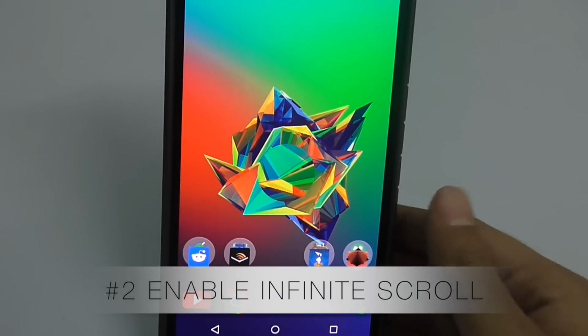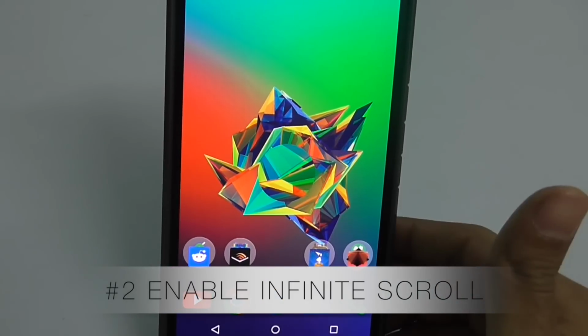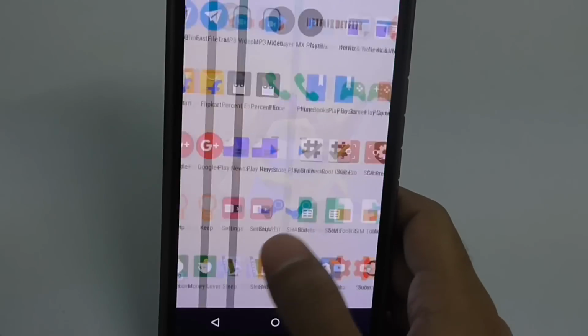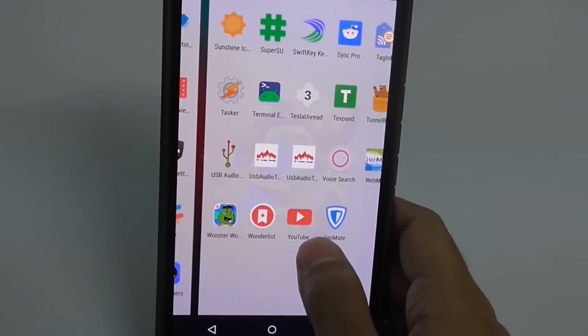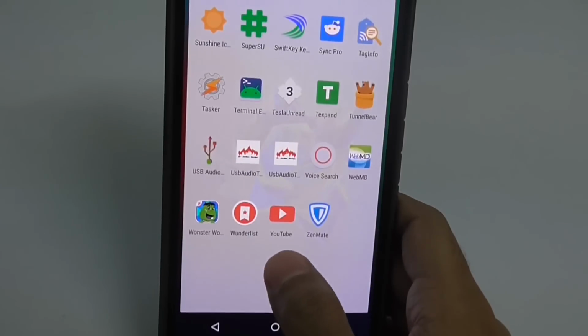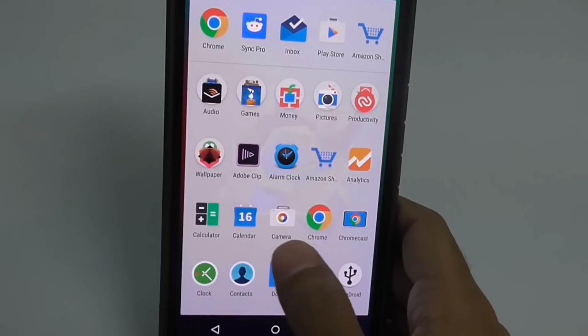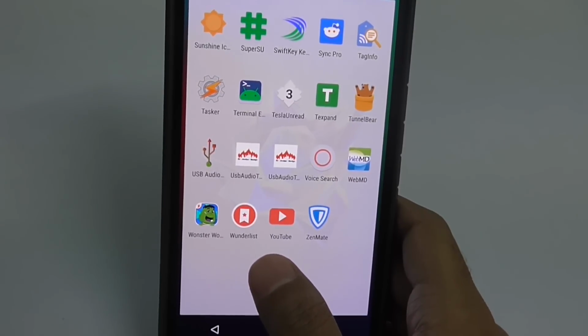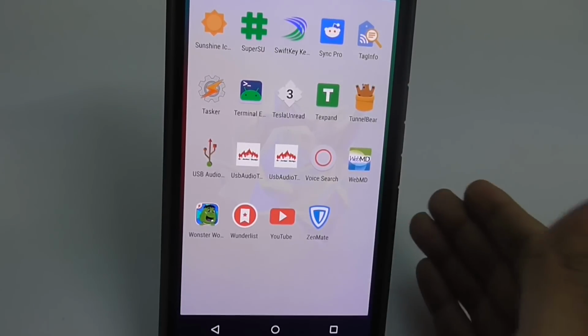Number 2. Turn on infinite scroll. Now, one of my favorite Nova features is infinite scroll, and what it does is, say you reach the far end of the app drawer or your desktop and now you want to go back to the other end. Then without the infinite scroll, you will have to go through every screen, but with infinite scroll, you can go from the last screen to the first one.